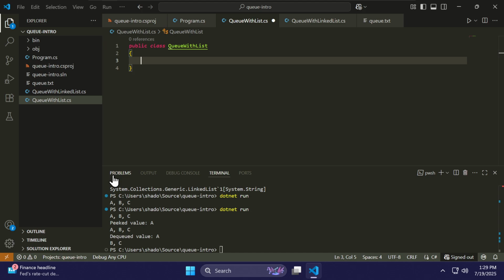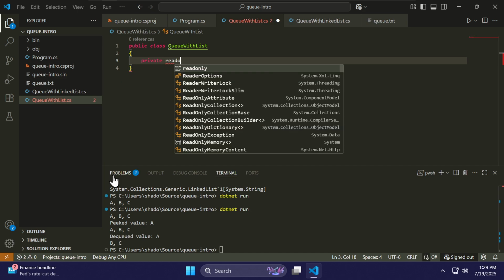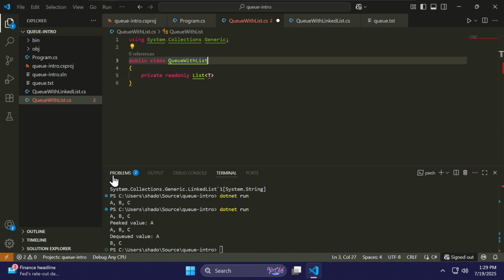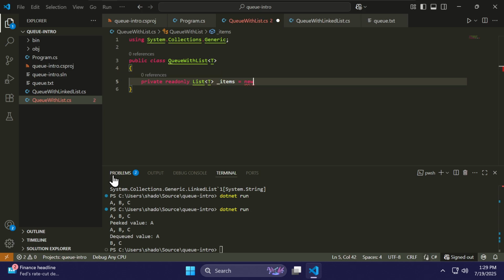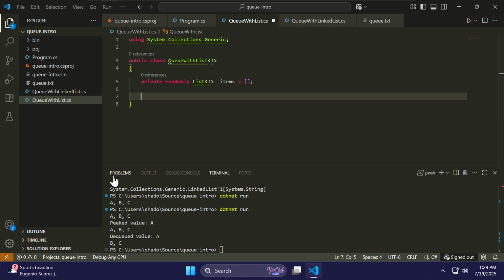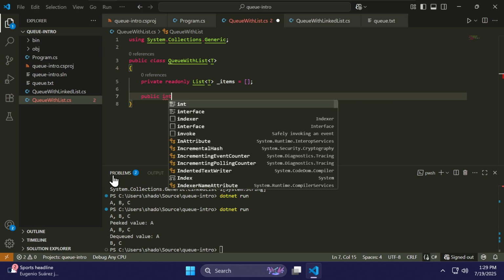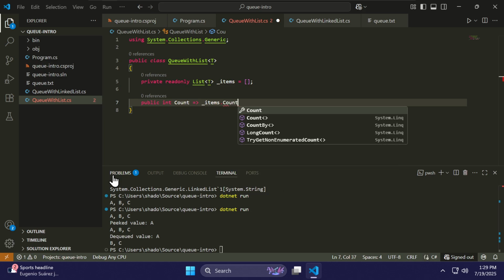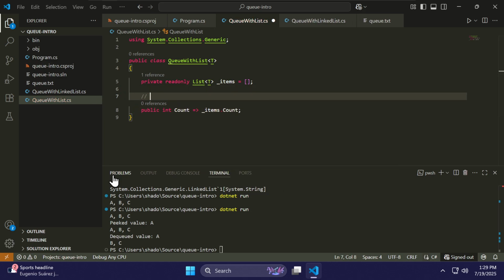So it is a private readonly list of T. We need a T here. Items equals, this one can be a collection expression because it's a list. So count is the same, public int Count, items.Count. As we've looked at before, this one is big O of 1.